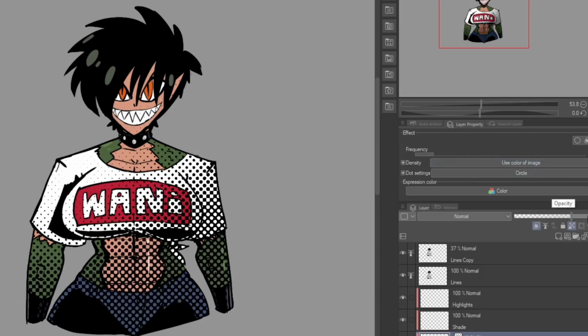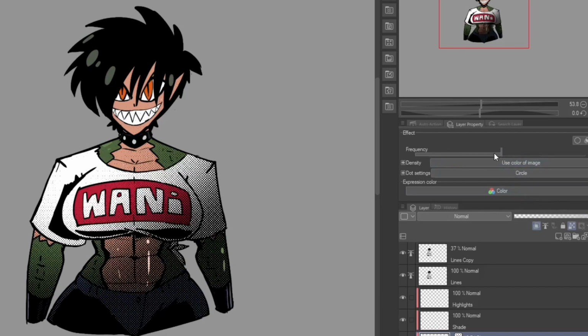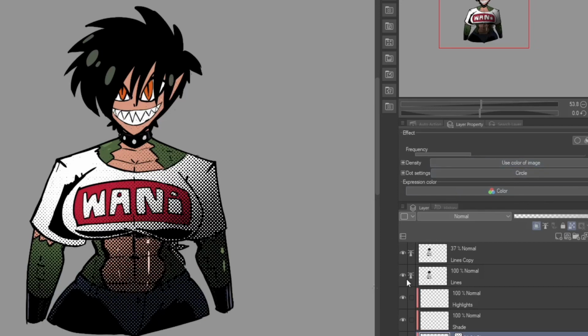And of course, like I said, messing with the opacity changes the size of the dots as well. So say I wanted to increase the frequency here. There you go. A lot of cool stuff that you can do with this tone effect.